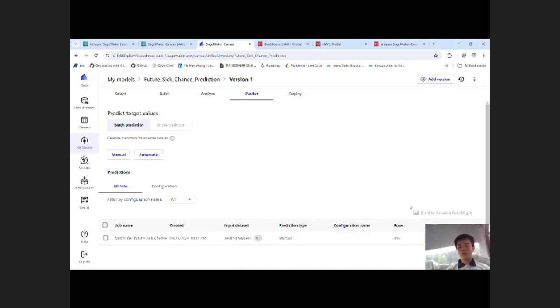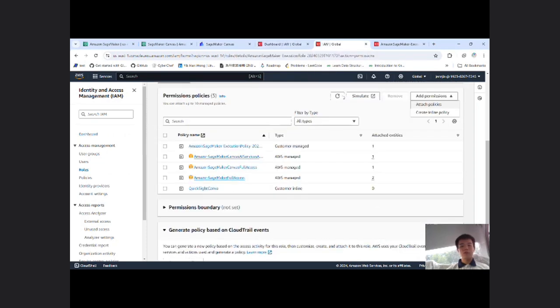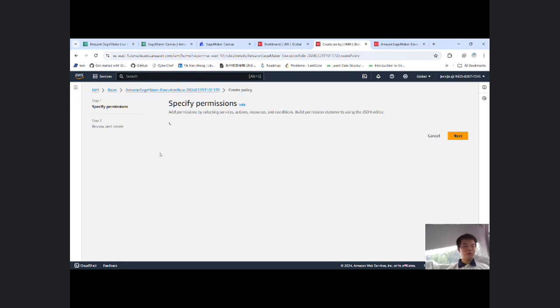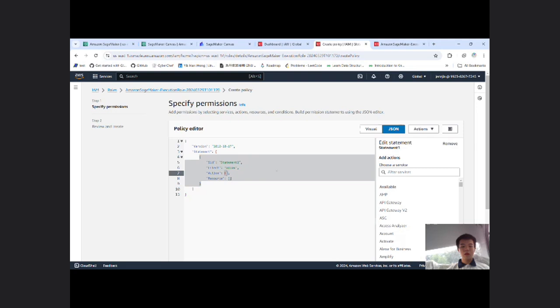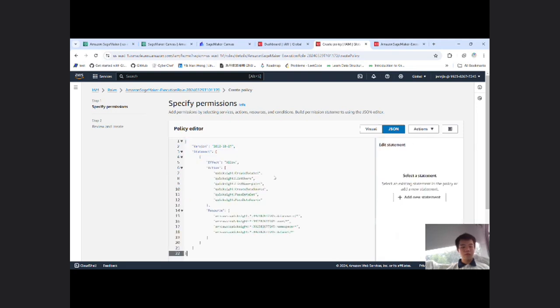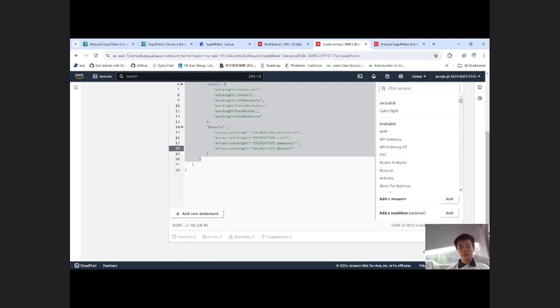We want to send it to Amazon QuickSight. Before that, we will create the IAM role in order to perform this. So the roles here, not creating a role, creating the policy. So we add create inline policy. And JSON, and we paste the resource that we want to use. After that, review and create next.